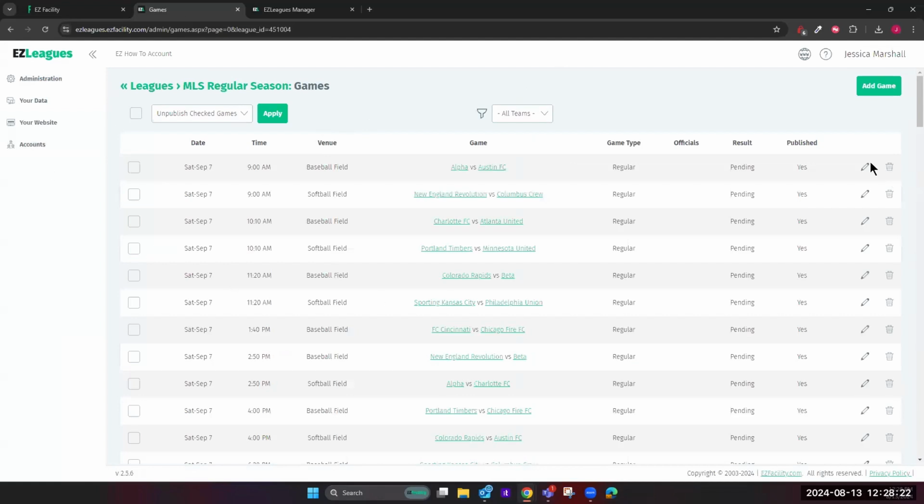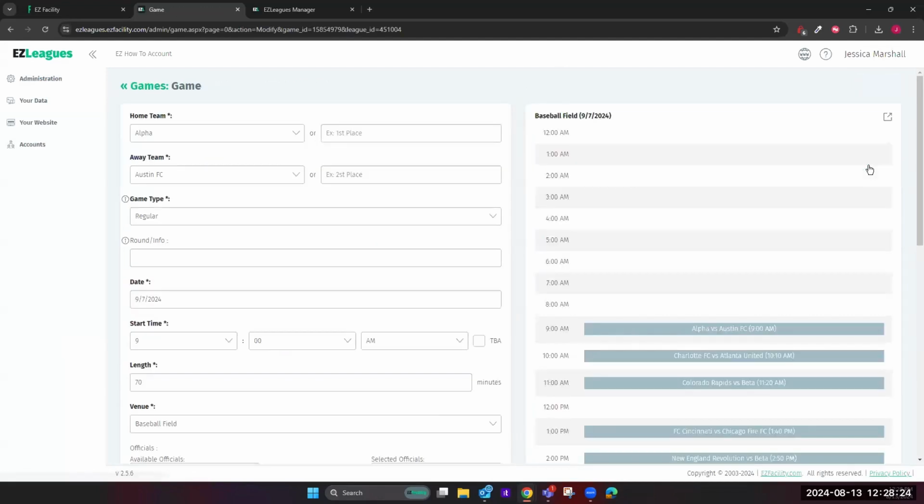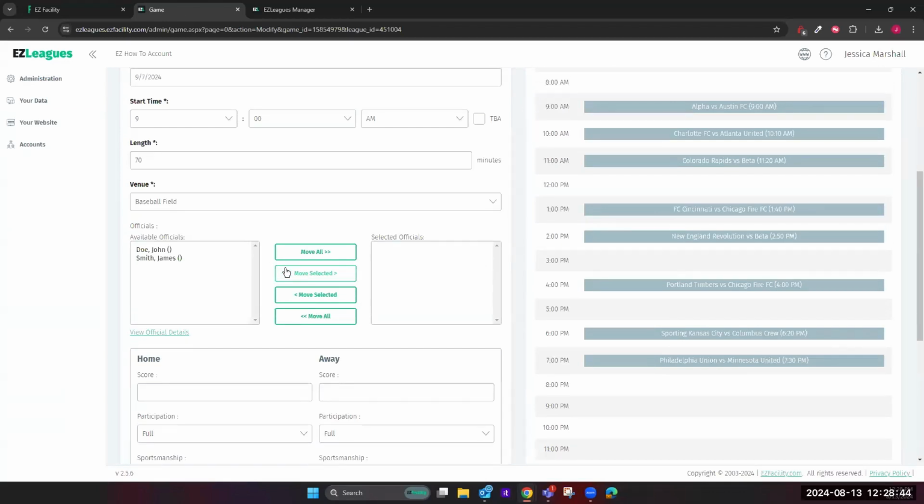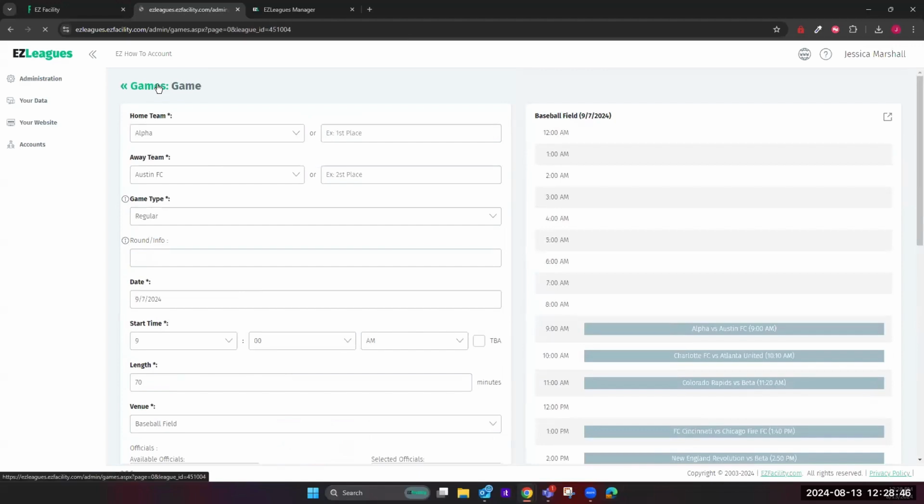You can open any of these games by clicking the pencil icon and changing any of the information in here that you need to. What if you have a team that needs to switch places with another team? You can do that right in here. If you need a team to play back-to-back games and they're playing one later in the afternoon, you can flip-flop them and change them up. So you have a lot of play in here to be able to do that.